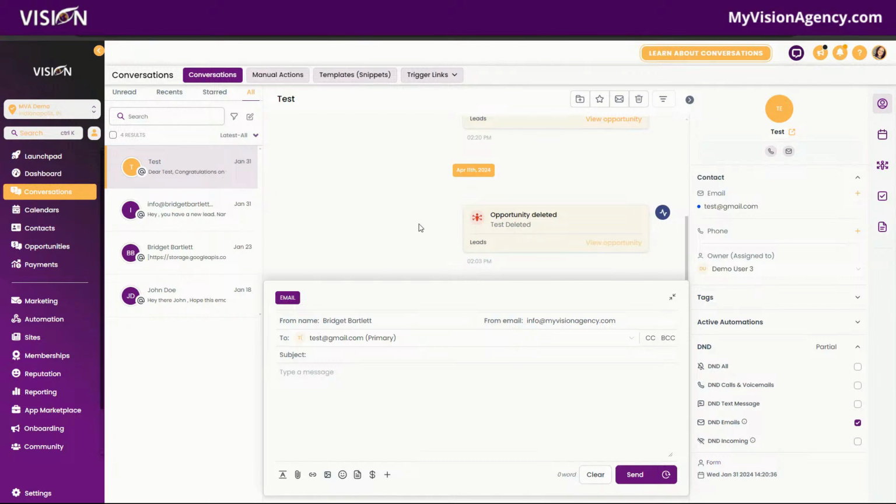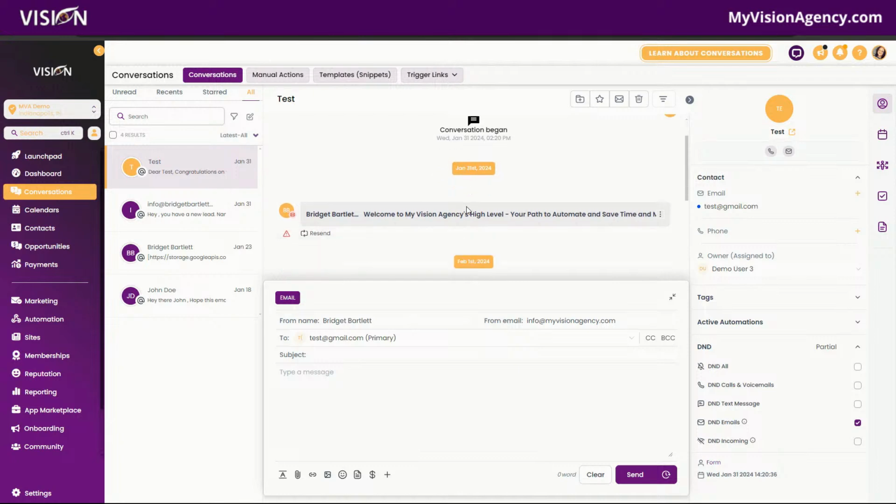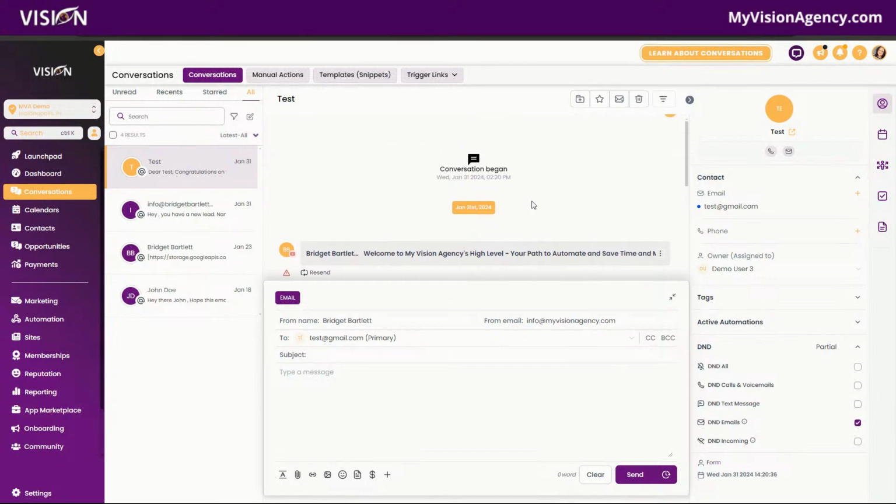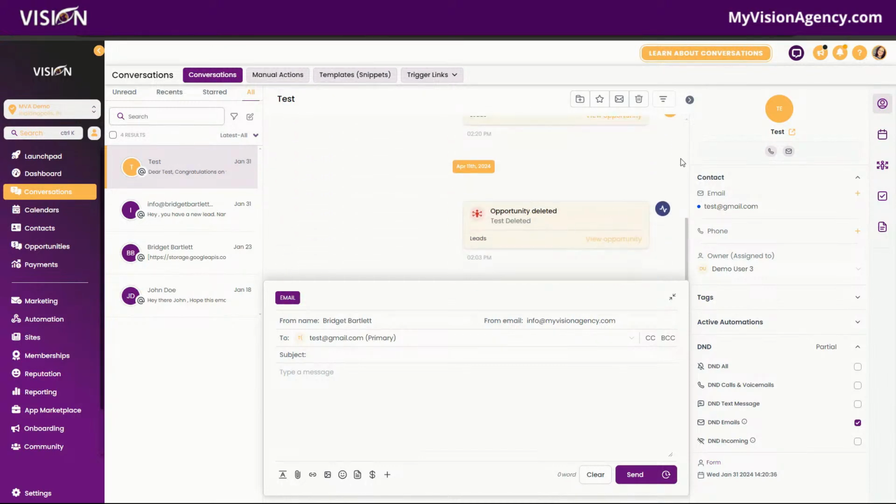So I could click on test and scroll through here and see every email, every recording of a phone call, text message, Facebook Messenger message, any of those conversations that we're having with this particular customer. I can see all of that located here in the thread.